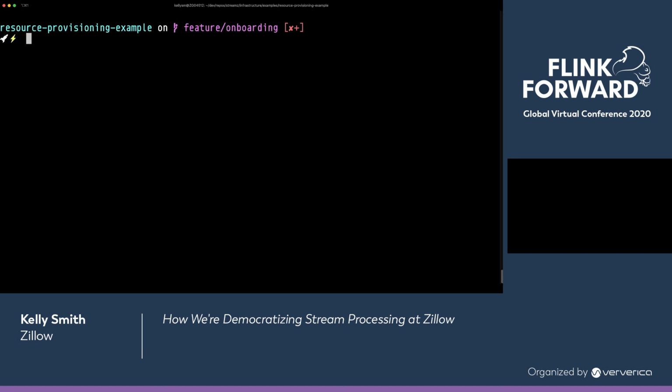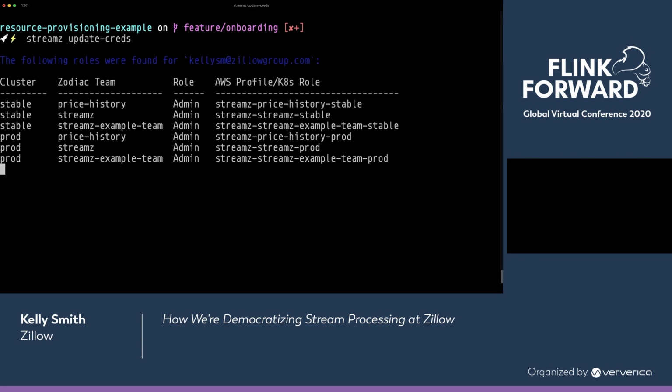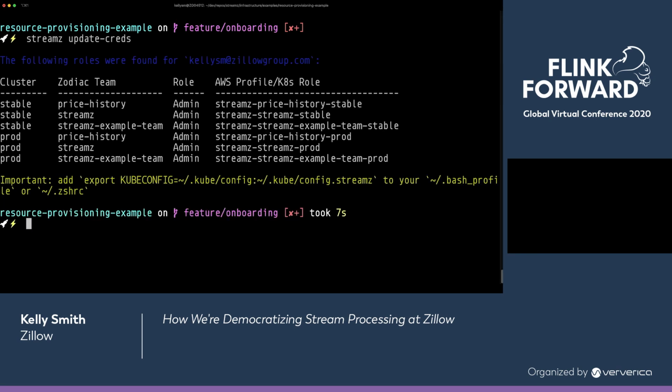So before doing this, they would have worked with us to onboard their service. They would register their service name in the various environments that they have. And then we would automatically provision Kubernetes namespaces and roles and permissions for them so that they have access to provisioning Flink and Kafka resources in those namespaces. But once they've done that, they can run this update creds command, which is going to look up all of the roles that they have within the streaming platform, and it's going to set up a Kubernetes config file so that they can then start authenticating with our Kubernetes cluster and create those resources.